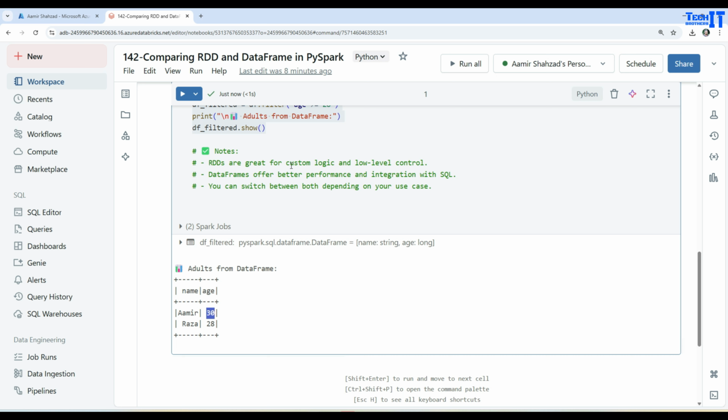So RDDs are great for custom logic and low-level control, and DataFrames offer better performance and integration with SQL. You can switch between both of them depending upon your scenarios and needs.